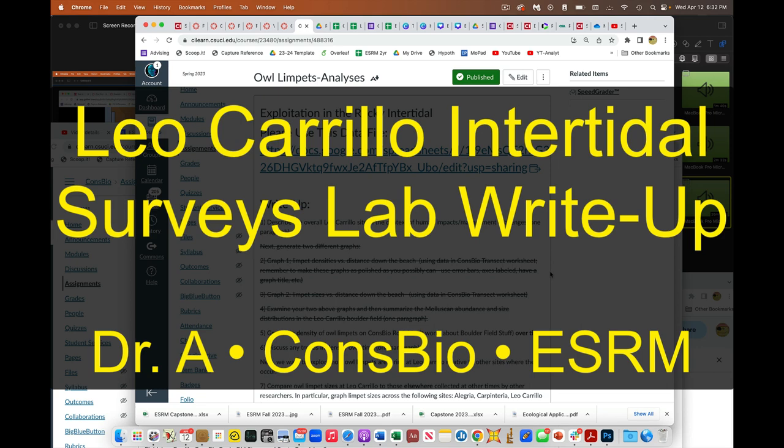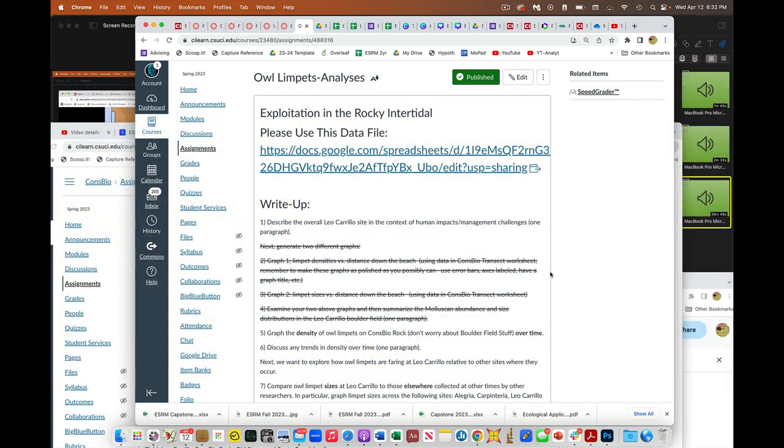So we will write up the data from our visit to Leo Carrillo State Beach. I'll also be posting videos from Leo Carrillo. So if you missed any of that, you should definitely review those videos. Even if you attended, you might want to review them so that you're sure you're capturing all the background info.